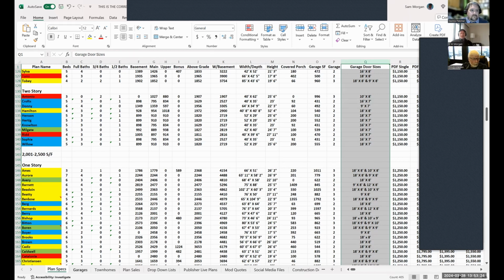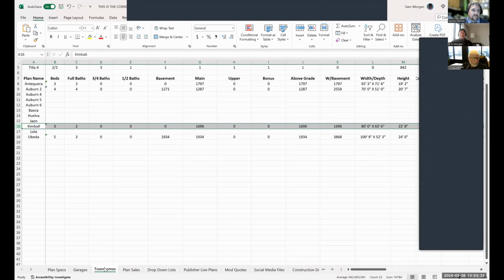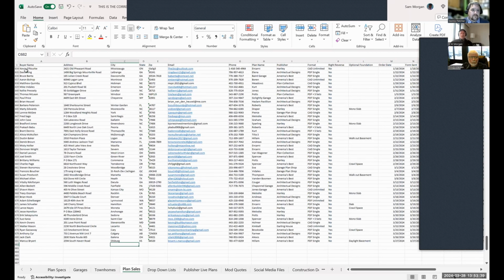So when I send it to a publisher, I just have all that info readily available. This would apply just to houses. Then I have a similar tab for garages, and another tab for all my multifamily. And then here's the one where I track all the sales. I track the client's name, address, email, and phone number, so all the information that the publishers are sending to me. I track which publisher provided that sale, so every year I can see who the top selling ones are. I track what type they bought.